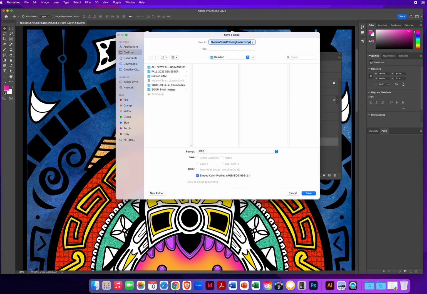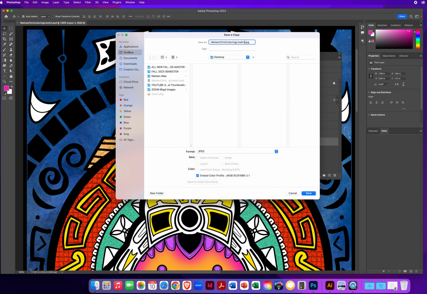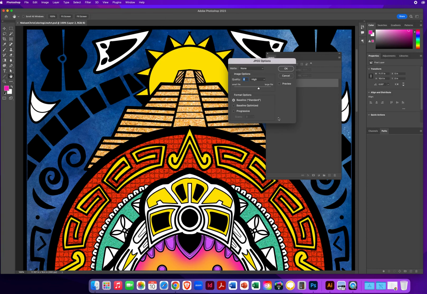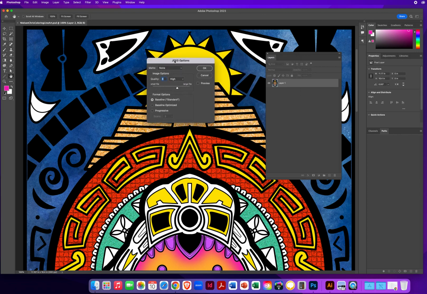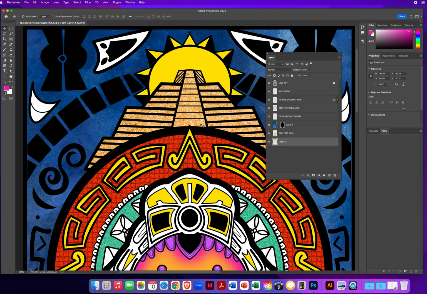It says copy. I could click right here, highlight the word copy and delete that right there. I don't need the word copy in it, but I want a copy as a JPEG. I go to my desktop. When I go to save a JPEG, it's going to ask me for what quality. You want the quality to be high quality or 8, and you click OK. That will be a crushed one-layer file.